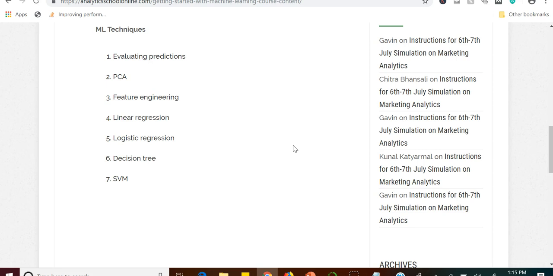And finally, we will move on to machine learning techniques, where we'll talk about various techniques like evaluation of predictions, and how exactly we know how our model is performing, and then principal component analysis, feature engineering, how you select the features that you will be using in the model, linear regression, logistic regression, decision tree, SVM.